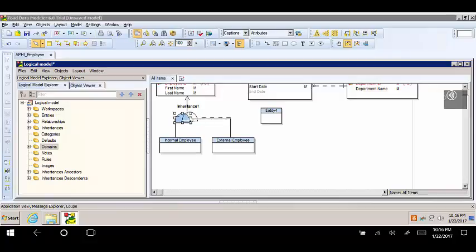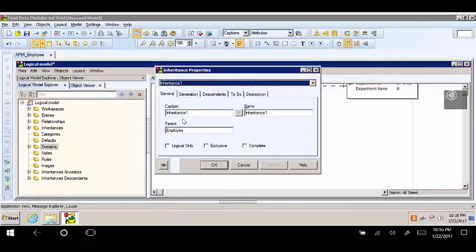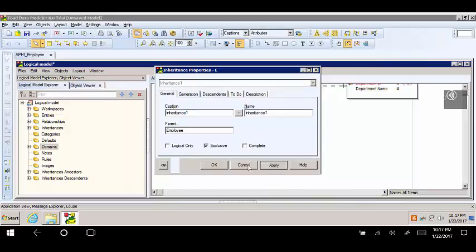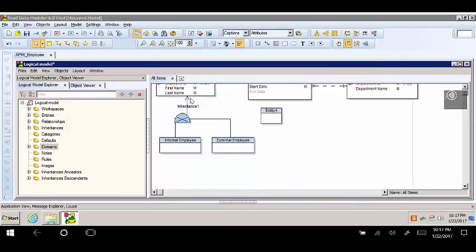Now notice this is a little different from the one you saw in the other model. In this model, there's no X. Why is that? Well, if you click on it, once again, it has tabs. The caption is Inheritance 1. You probably want to name that. And the parent is employee. I have 3 options down here: logical only, exclusive, and complete. Exclusive tells the system that this can either only be an internal employee or an external employee, not both.